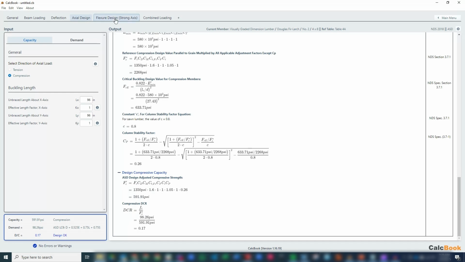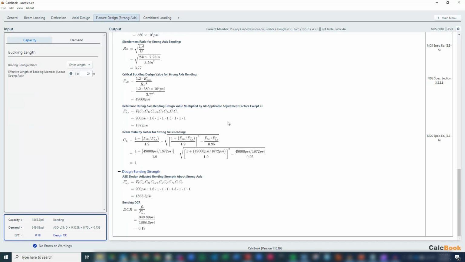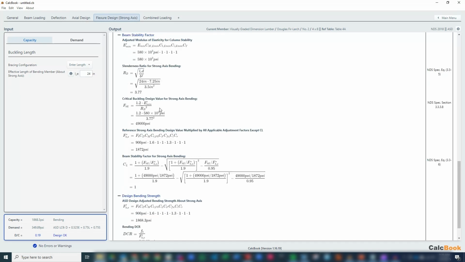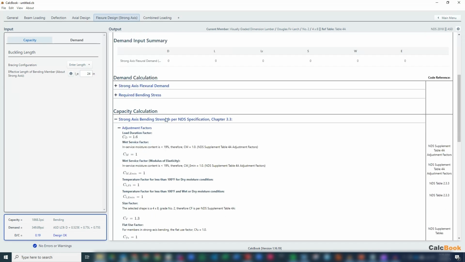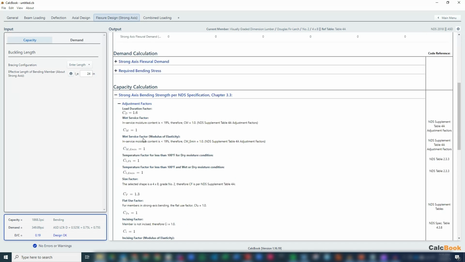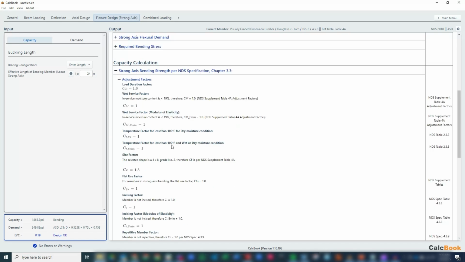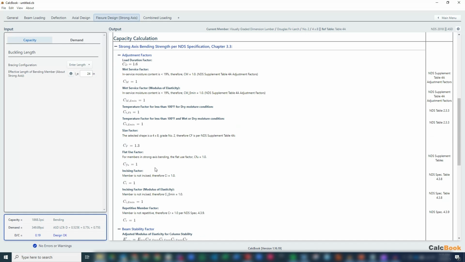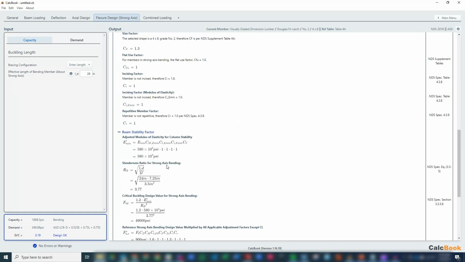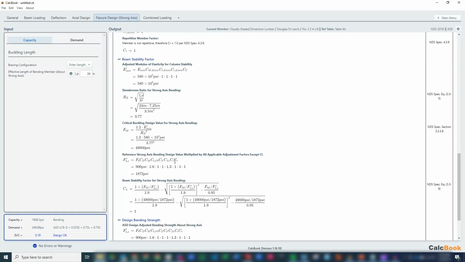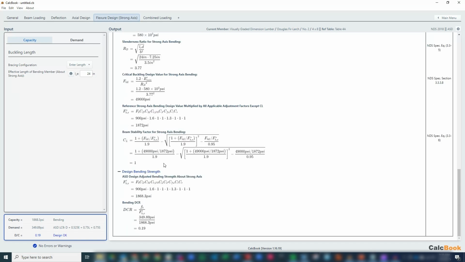And then same thing for Flexure Design. We can go over and investigate the specific calculations for that as well. So similar thing, we have our adjustment factors, load duration of 1.6. The size factor for bending is 1.3. And then we do calculate our beam stability factor based on that 24-inch unbraced length, which just comes out to be 1 anyways. And then we can get our design bending strength based on that information.